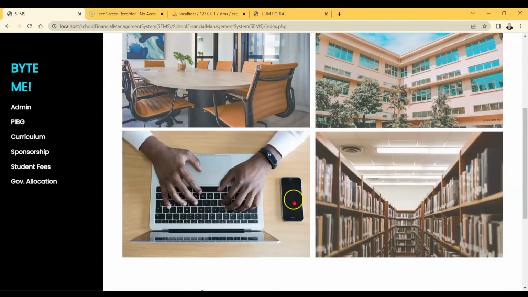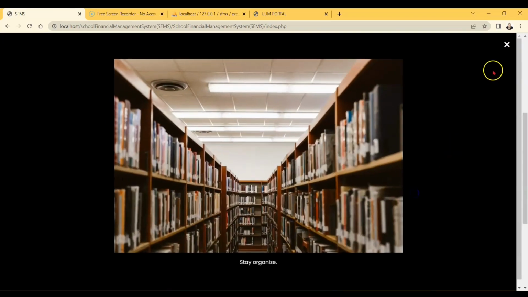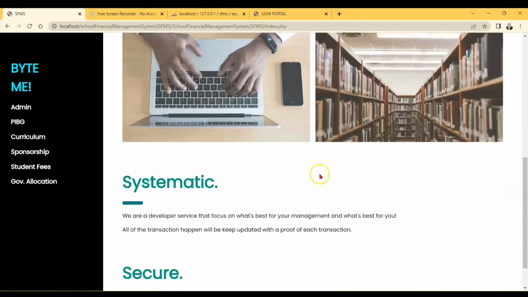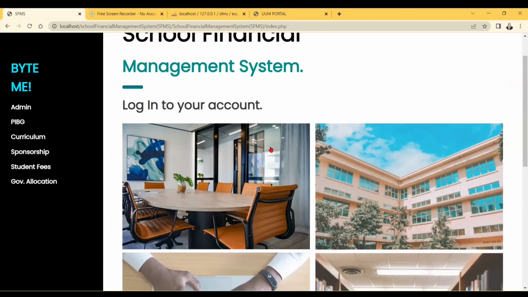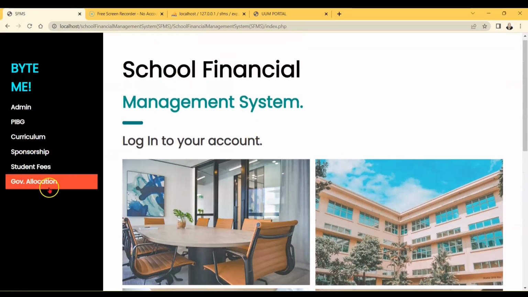For me, I think this website will not be used only for the school, but can be applied to a company which has many divisions, so that each division will have their own account where they can upload the budget for their project and record all of the transactions that happen.